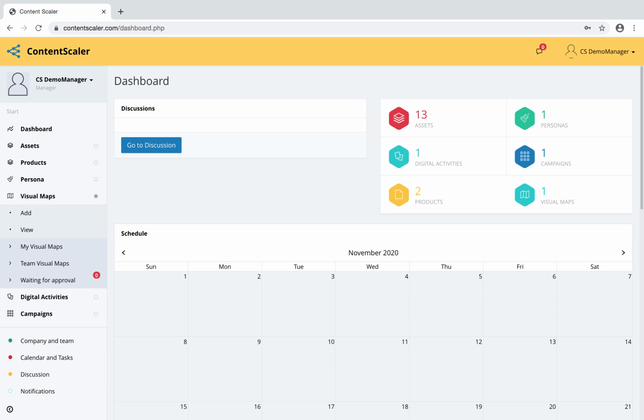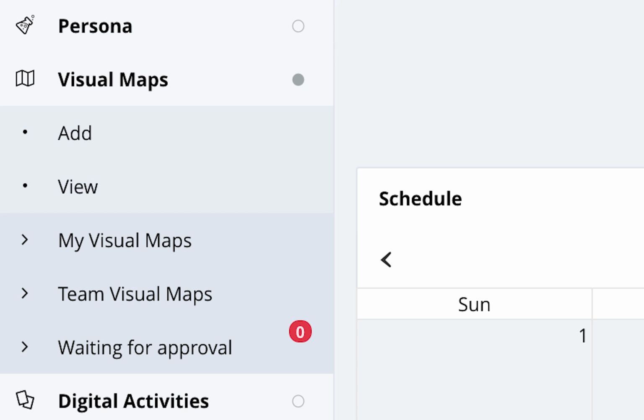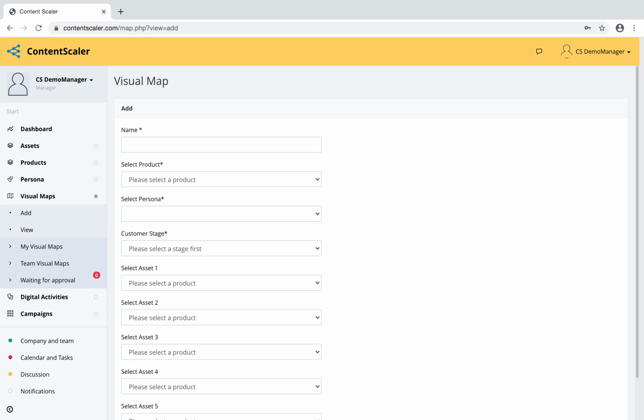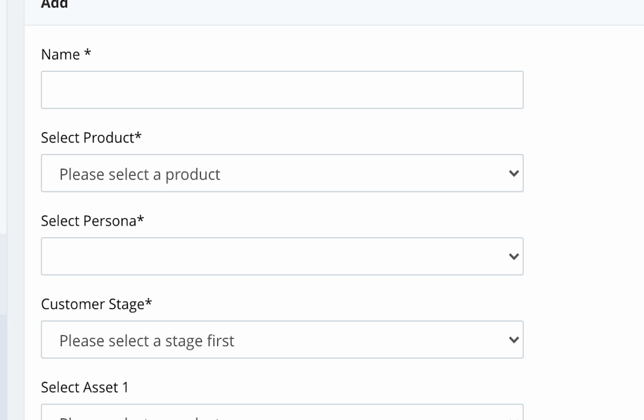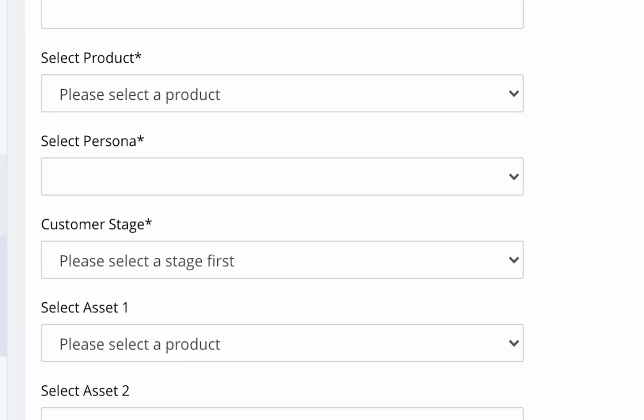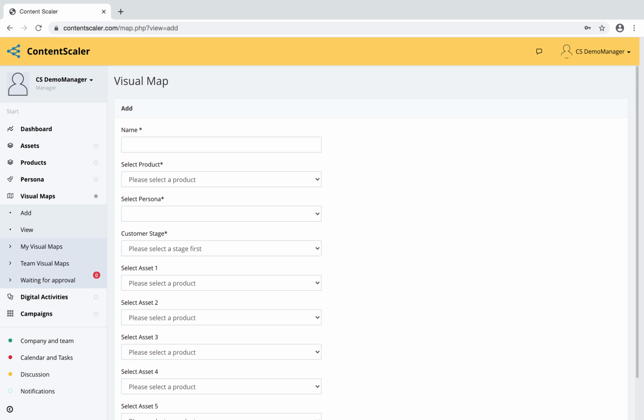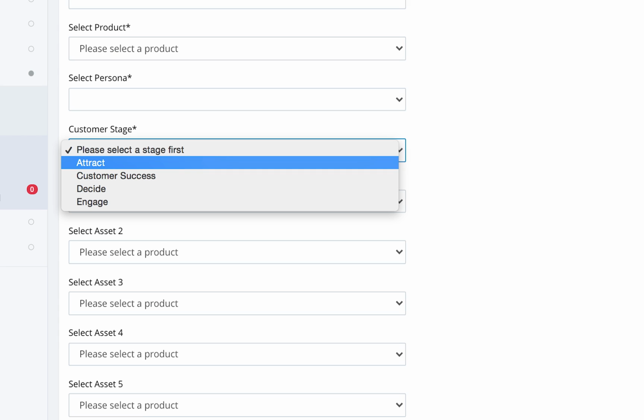V007 Visual Maps. To add a visual map, click on the Visual Map button. Once you are in the Add Visual Map section, give your visual map a name, select a product or service, and decide on the persona you want to target. Then select between Attract, Customer Success, Decide, or Engage under the Customer Stage section.